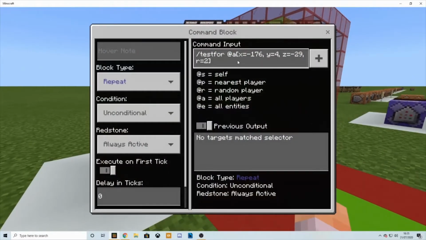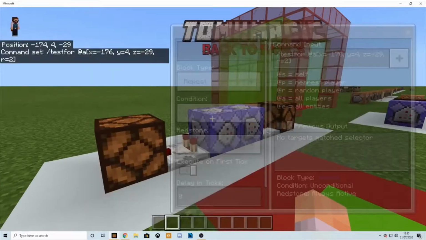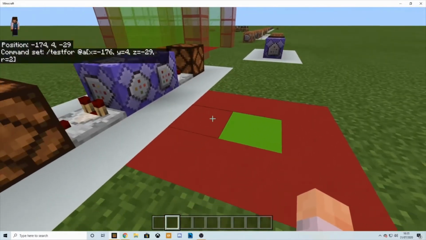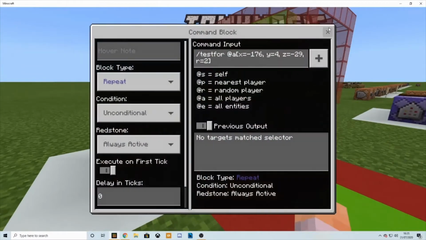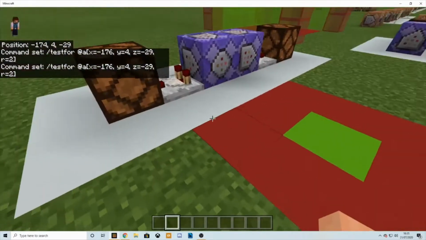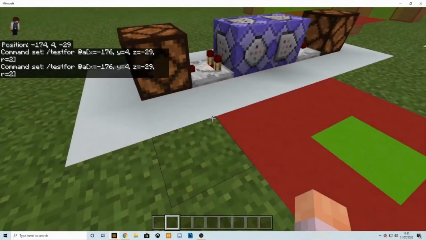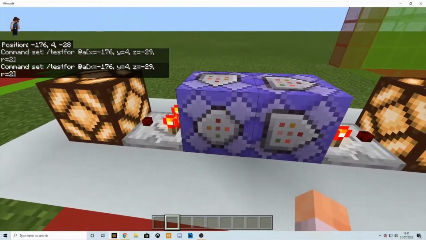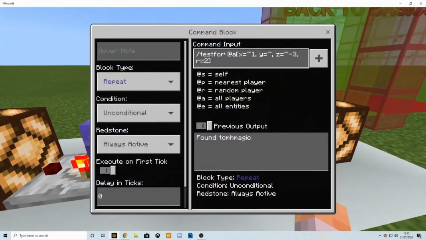We've got a test for the X, Y, and Z, and I've specified a radius of 2. So I've got the coordinates of the block above this green one, because that's where I'll be standing. So if I'm within this box, it's going to find me. Now this one I've done relative coordinates, so X, Y, and Z.